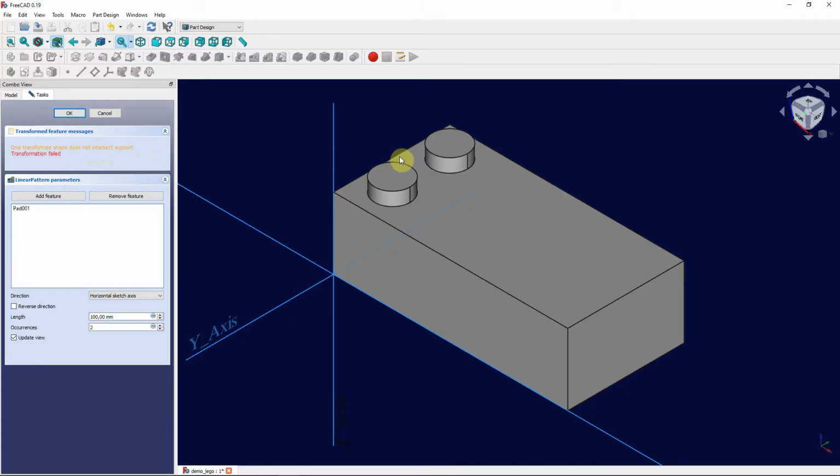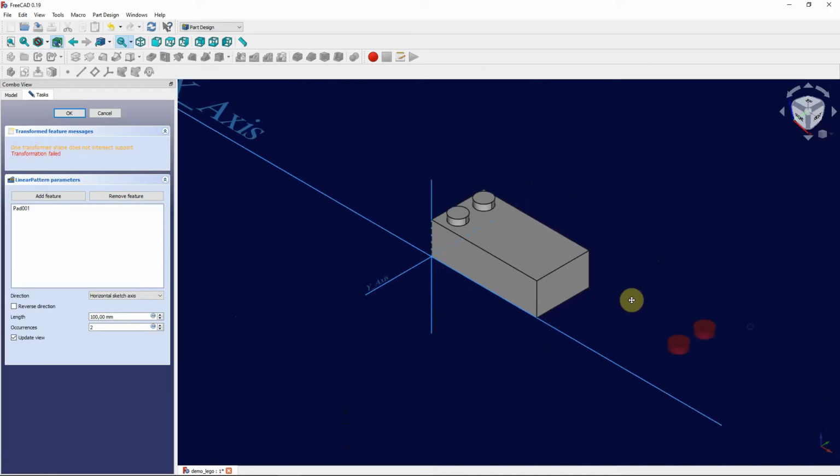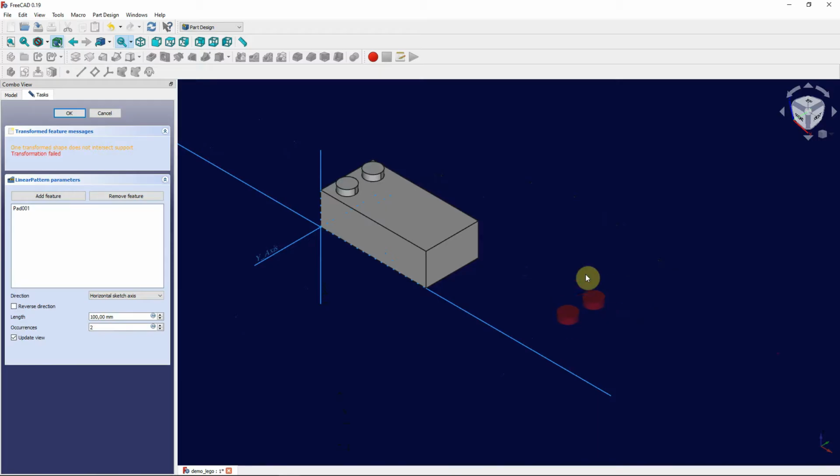What does this mean? The support is our active body here, and the transformation, the program wants to make the transformation here where you see the two red shapes. So this is not gonna work, because in part design you must not add features that are not in contact with the rest of your geometry. So this is not allowed.